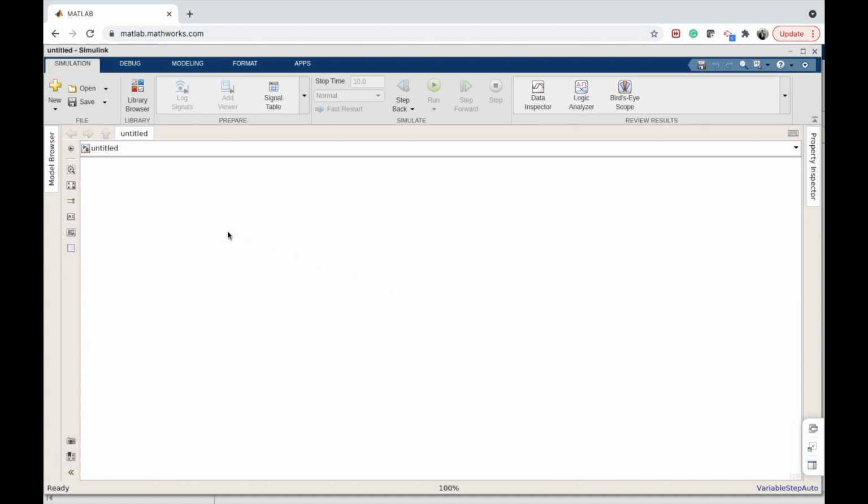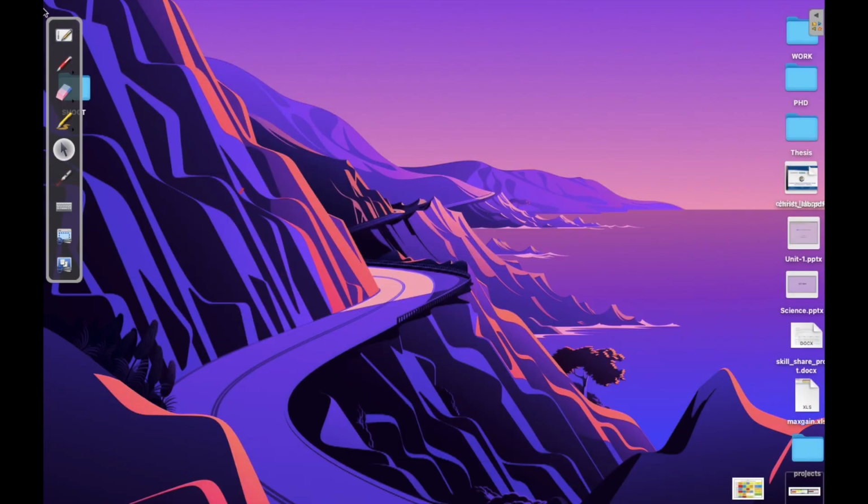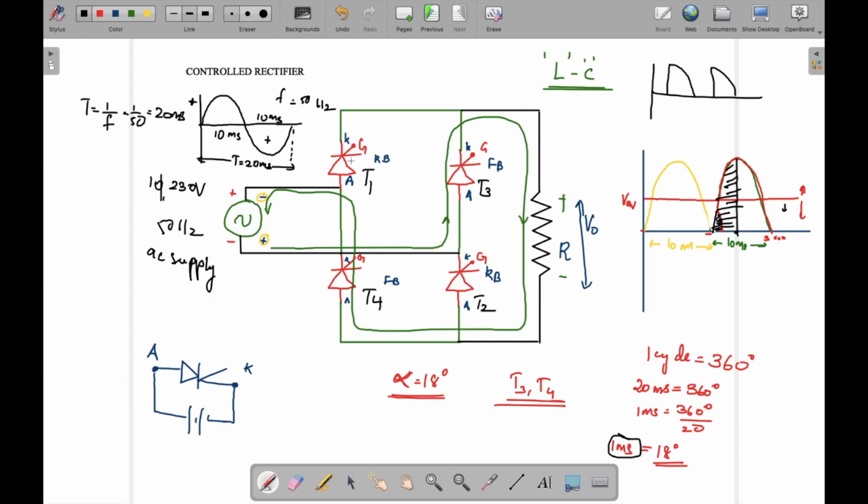Now we have to select all those things which are required. Let us see what all things we want. We require something which is known as an SCR. How many SCRs do we want? We want 1, 2, 3, 4. So 4 SCRs should be there. One AC source should be there. One resistor should be there. And then, to monitor the waveforms, we'll have two scopes.